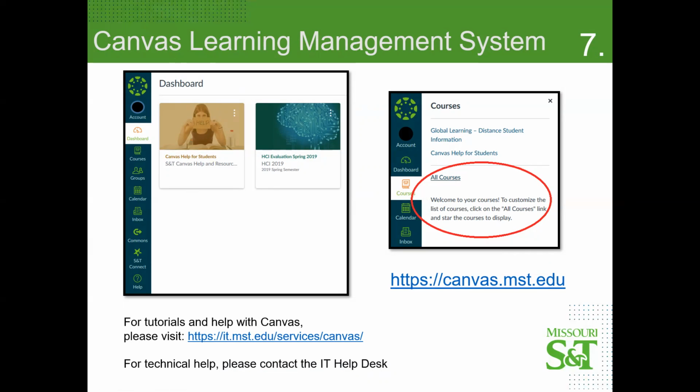If it's published, look to the left and see if there's a star for you to click on that, and then that should show on your dashboard. If the class is not published, just reach out to your instructor and they should be able to let you know when they plan on publishing their course. Some of them do tend to wait till the week before school to publish it. But like I said, just reach out to the instructor and find out. And if you need any tutorials or help, there's a link down here that can help you to learn a little bit more about Canvas.